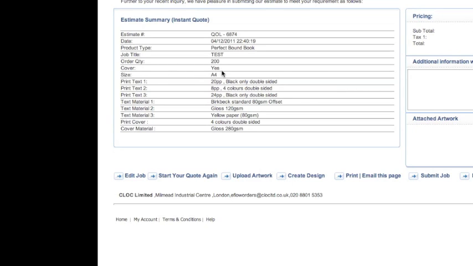Is there a cover? Yes, there is. Size is A4. Print text section 1, 20 pages, black only, double-sided. Section 2, 8 pages, 4 color, double-sided. Section 3, 24 pages, black only, double-sided. And the first section's on your standard stock, which is the 80 gram uncoated, and it's called Birkbeck Standard, nice and easy. Text section 2, gloss 120 gram. Text section 3, yellow paper 80 gram. And then you print the cover 4 color double-sided on a material 280 gram.